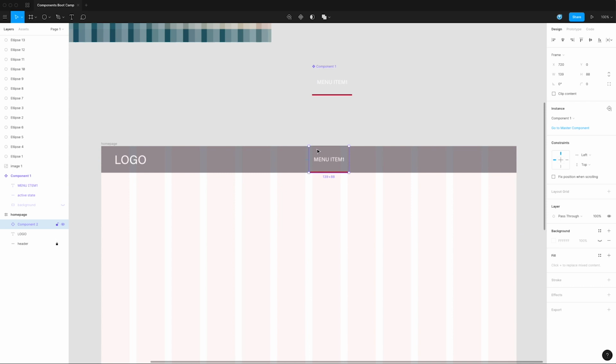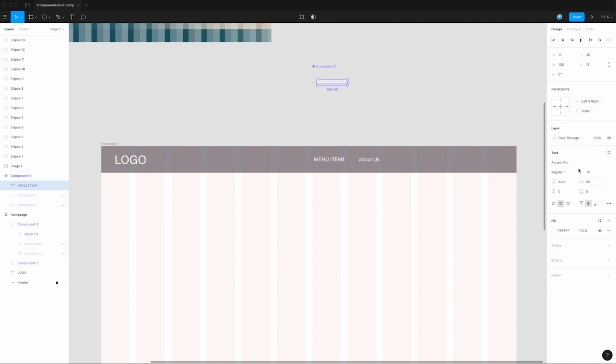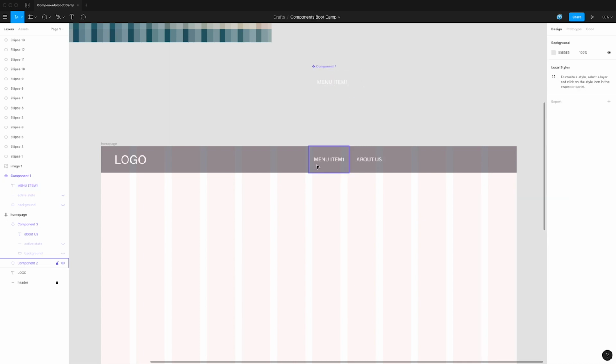Okay, so now we have our menu item, and we can duplicate it now, and then we'll go back to our component. This is pretty cool. Then you hide it, and then let's say this is about us, and I'm a bad typer sometimes, so I like to come back in here and change my text, and I want all of these to be uppercase. So I click that, and boom, all of your components are uppercase.